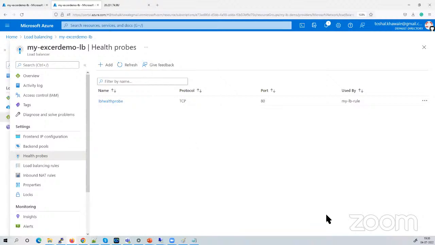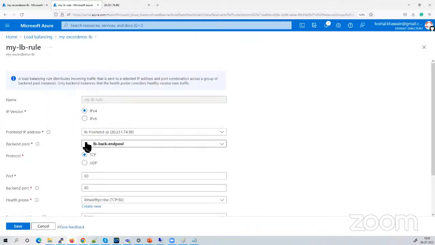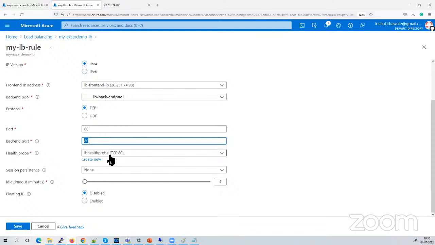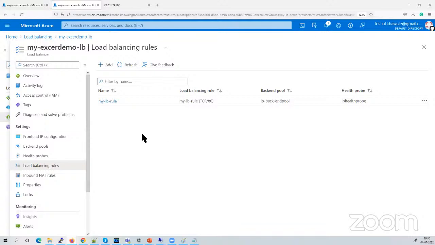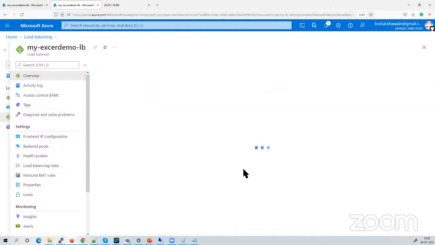Once this is done, I am going to go into my load balancing rule, and here is my rule. If I open it, what I'm going to do is give a name, select the front end IP address, add the backend pool, and then select the protocol and port, this one for your load balancer and this one for your backend pool, and then associate a health probe, and that's it. Save it. Once you save it, it will be available here. So that's it. Your load balancer is completed.